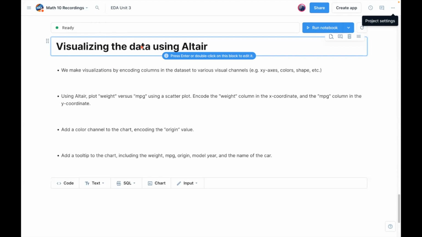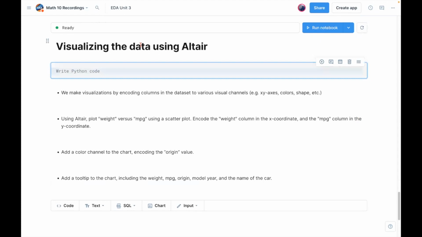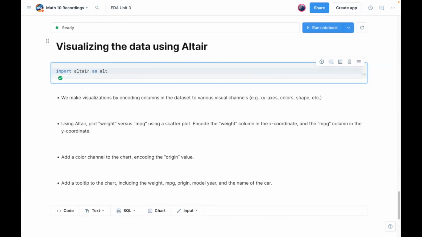So before we get into it, the first thing we should do is import Altair. The way we do that is by saying import altair as alt. And again, this is standard convention, so this is what we're always going to want to use.